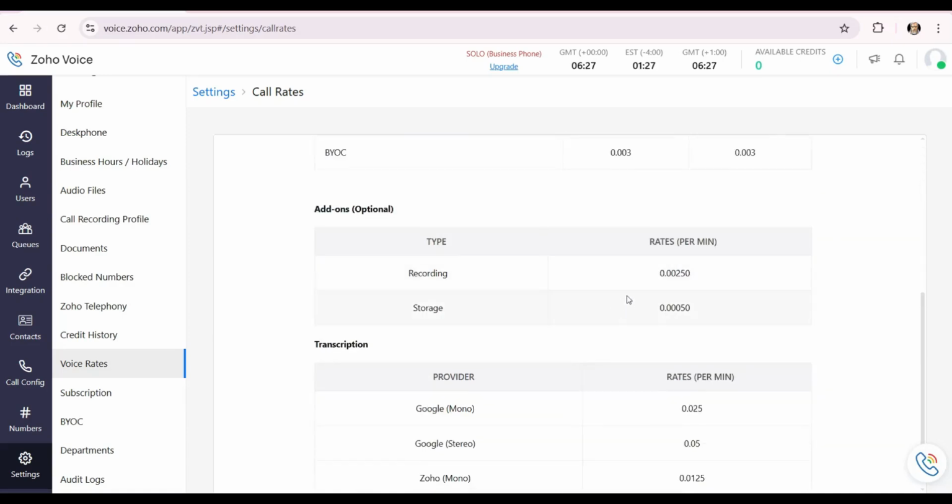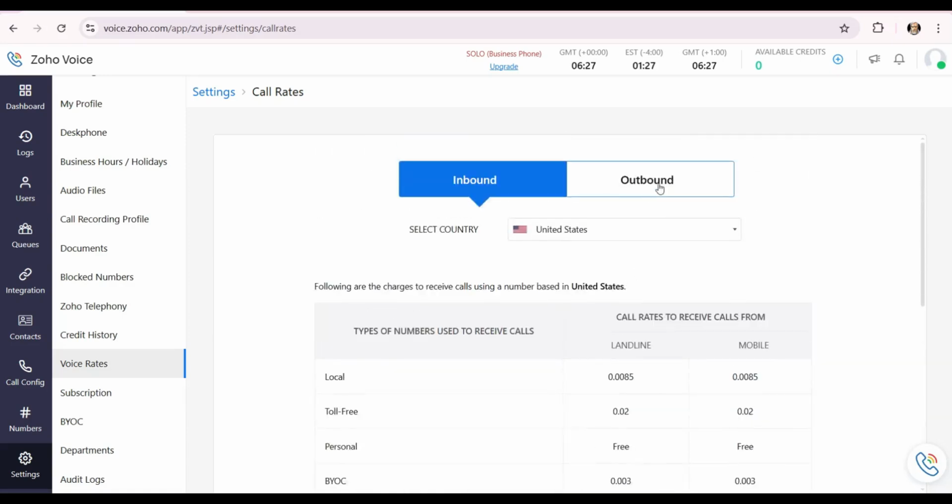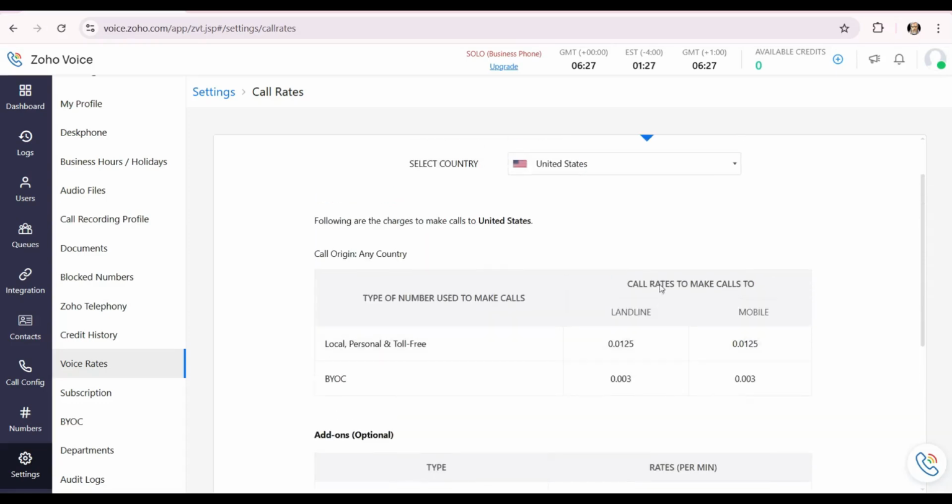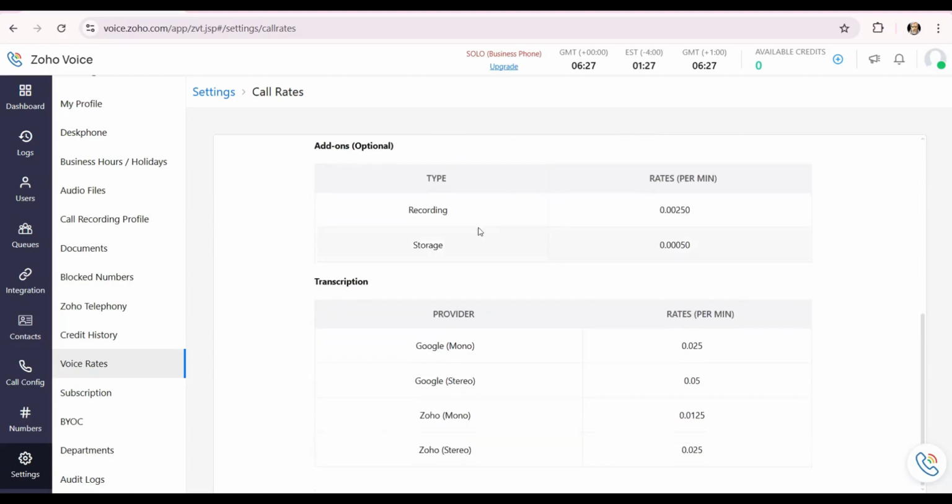This is for inbound. So let's check for outbound. For outbound, it would be a bit different, as you can see here. For each outbound call from a landline or mobile, this would be the amount. And for add-ons, these are things that you would be seeing.